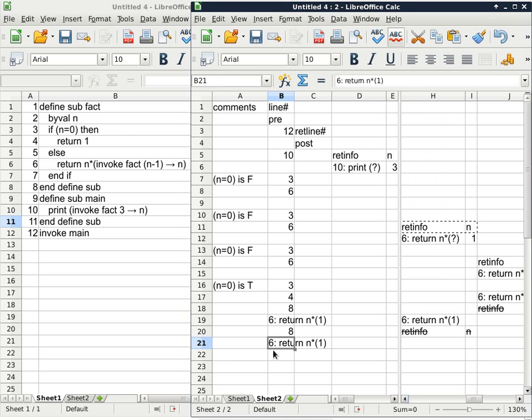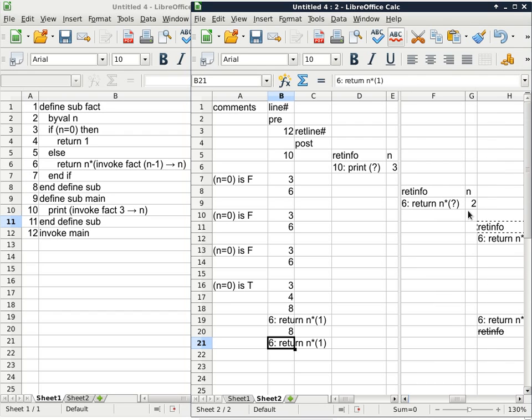And now we are continuing execution on line 6, except column H and column I are now gone. So my current context becomes column F and column G, and I have to compute n times 1 using n as column G. Column G has a value of 2. 2 times 1 is 2. I am effectively returning a value of 2. To return a value of 2 simply means that I have to go to the return info cell, copy and paste it, change the question mark to a 2, and I'm done. Okay.